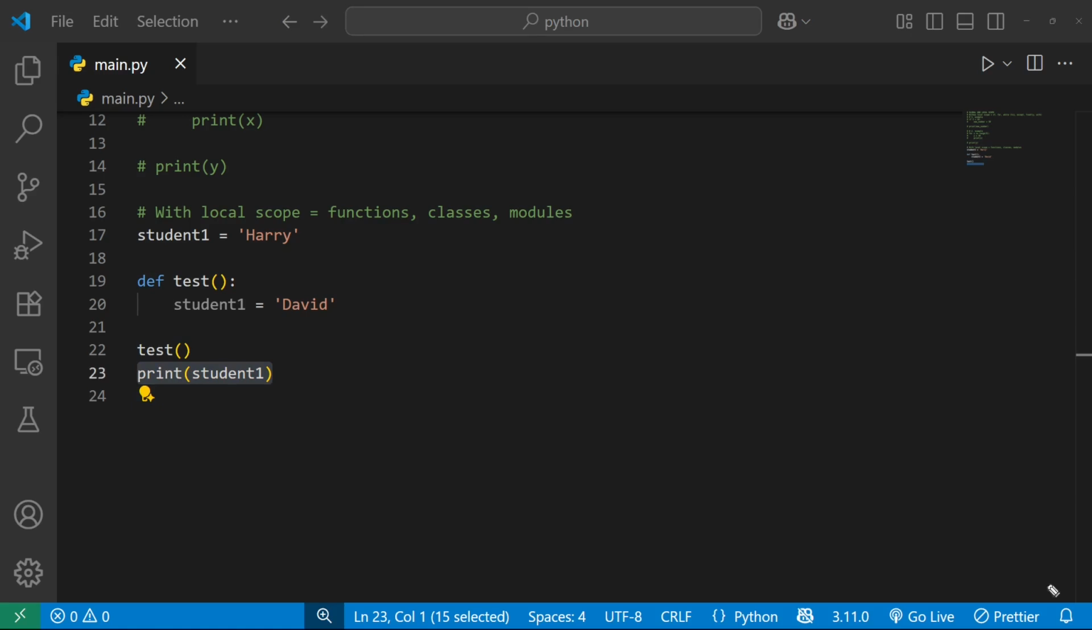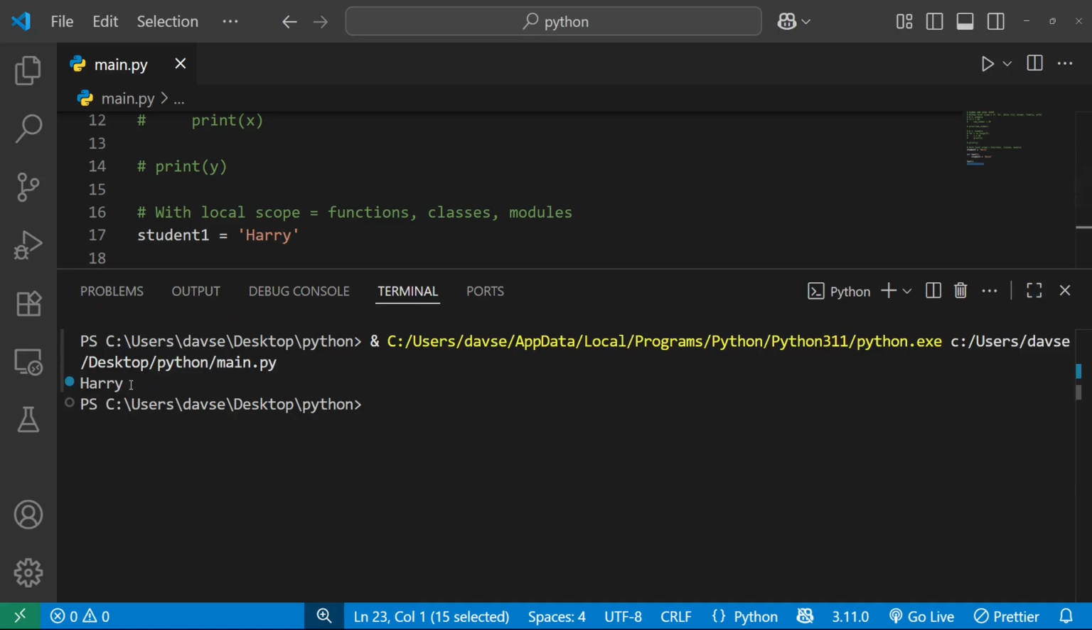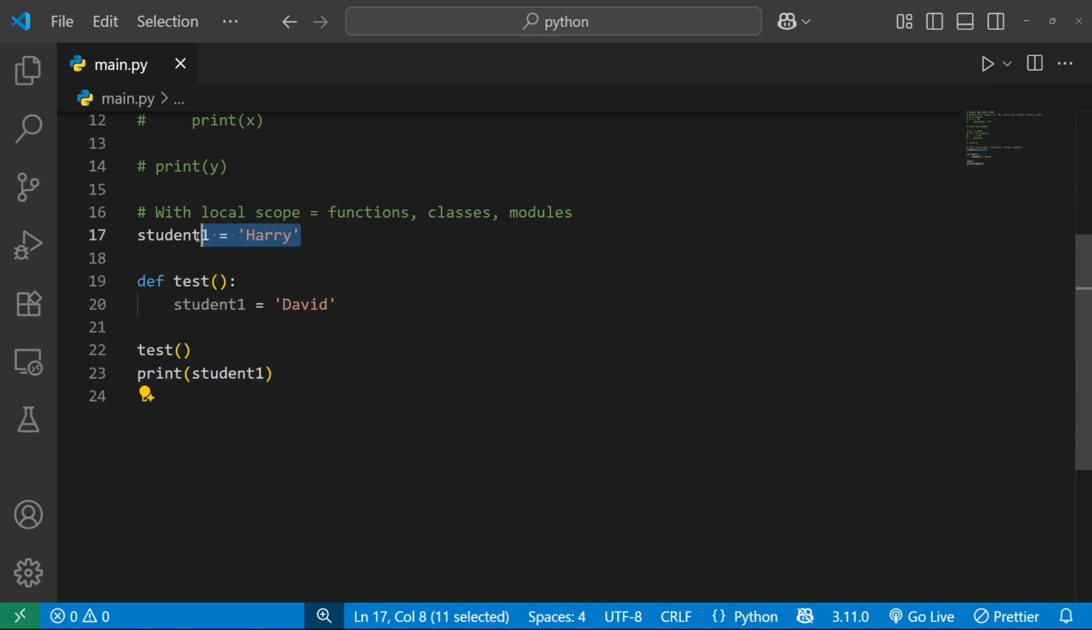So, remember, there is a box. Sorry, I want to use yellow again. There is a box around the function. So what will be here? Here should be Harry, because this box means that the function has its own world, like its own universe. So we will try that, I will run it, and you can see Harry is printed out. Okay, so this student1 is Harry, and we will print it.